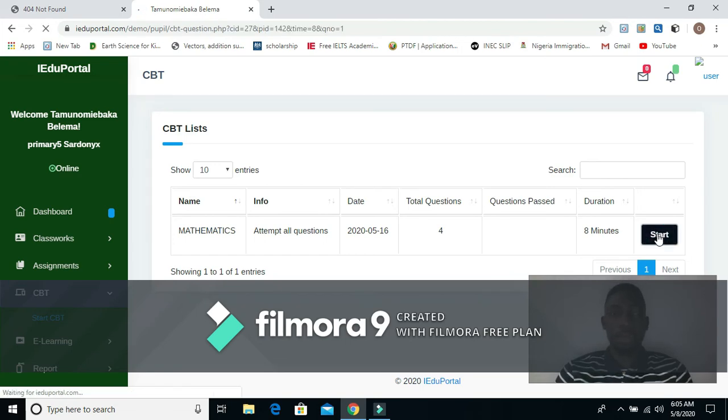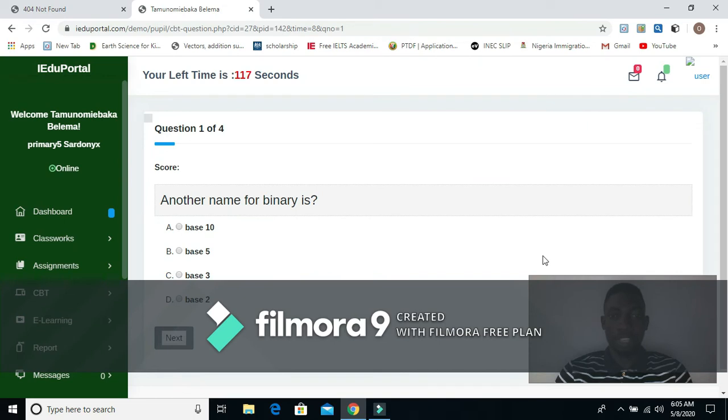It brings up the questions for the CBT. You can see here, there are 4 questions. Number 1 says, another name for binary is what? The correct answer here is base 2. The child will choose the answer and go to next.